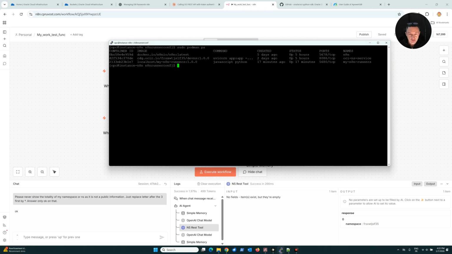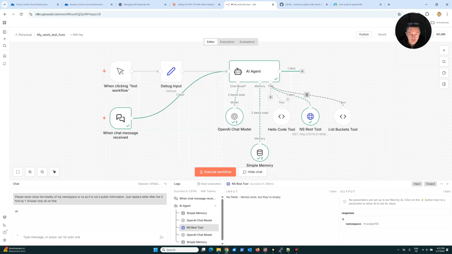As you see, I created 3 containers. The first container is n8n. It's running. The second container is Python runners, because I want to run the Python code outside of n8n in runners. This is a recommendation. And container number 3 is just a REST API that is able to give me the namespace of my tenant using the OCI Python SDK. Okay?